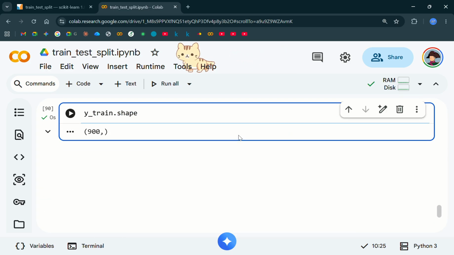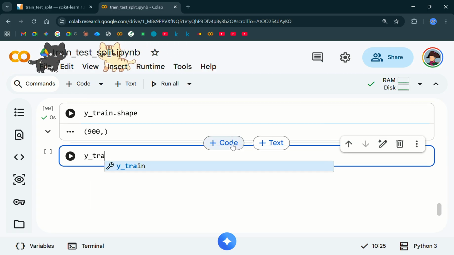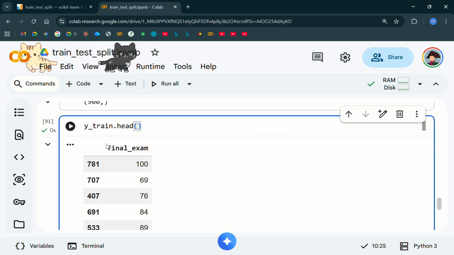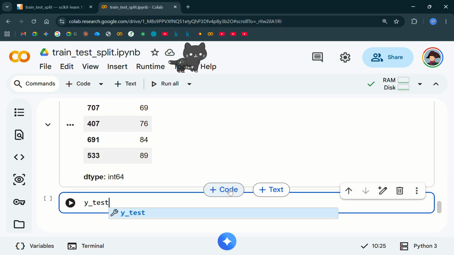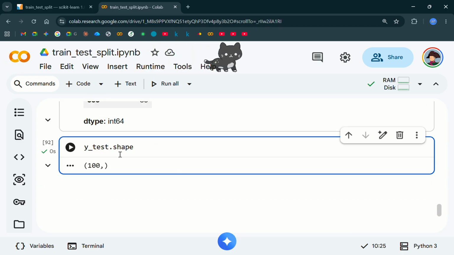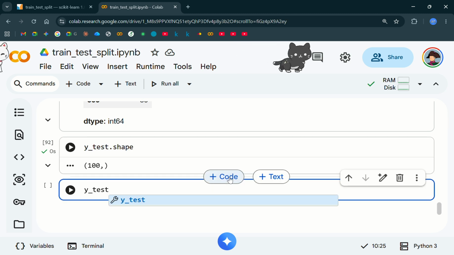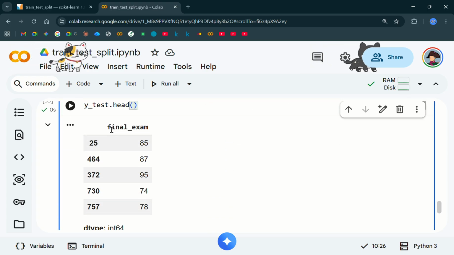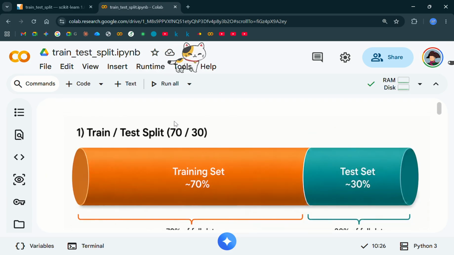Okay, Y-train has 900. So what does this 900 represent? They're all final exam. And how about Y-test? They're 100. Again, final exam that we are not going to touch, we're not going to use it, and there are only 100 of them. So that was all about training and test.